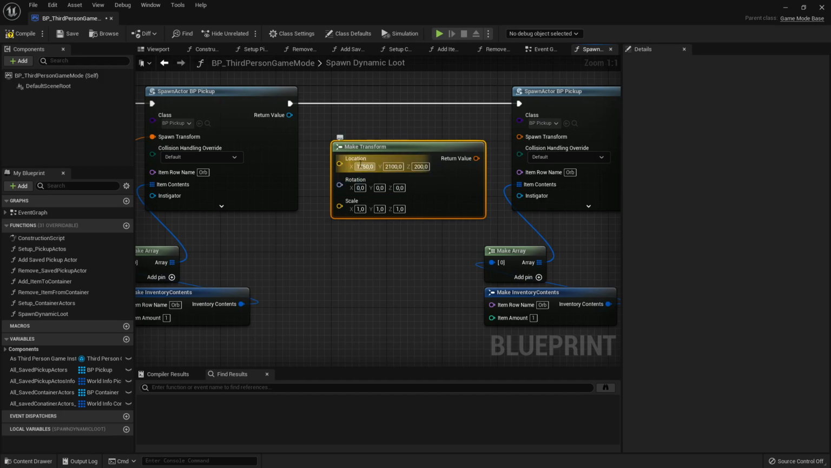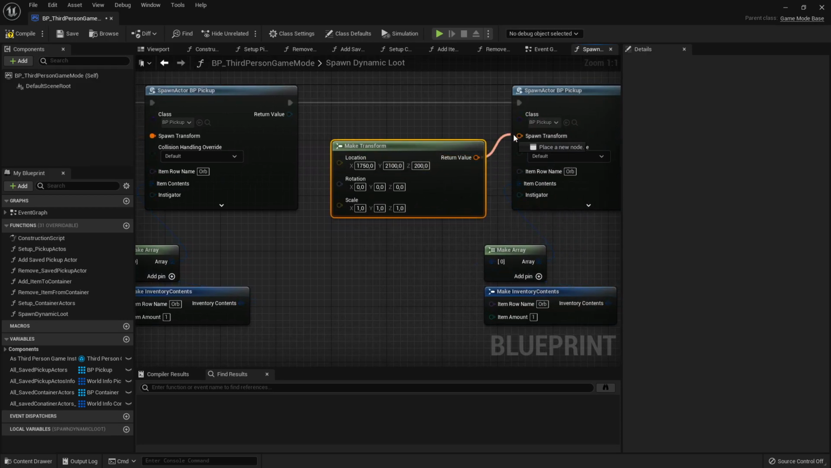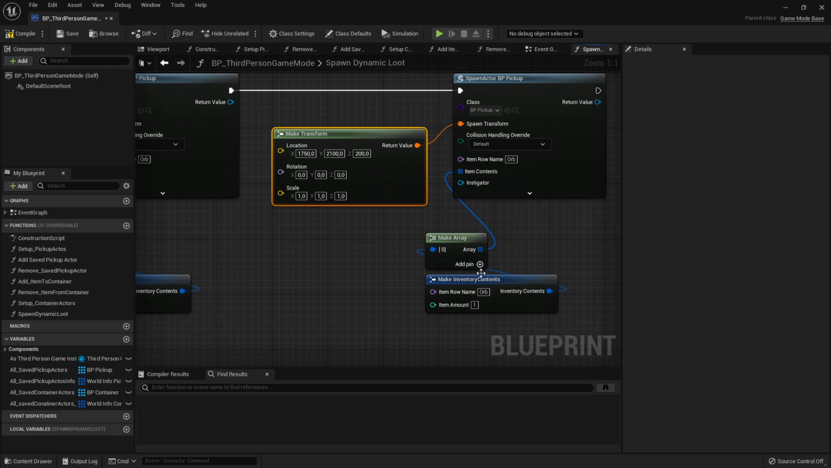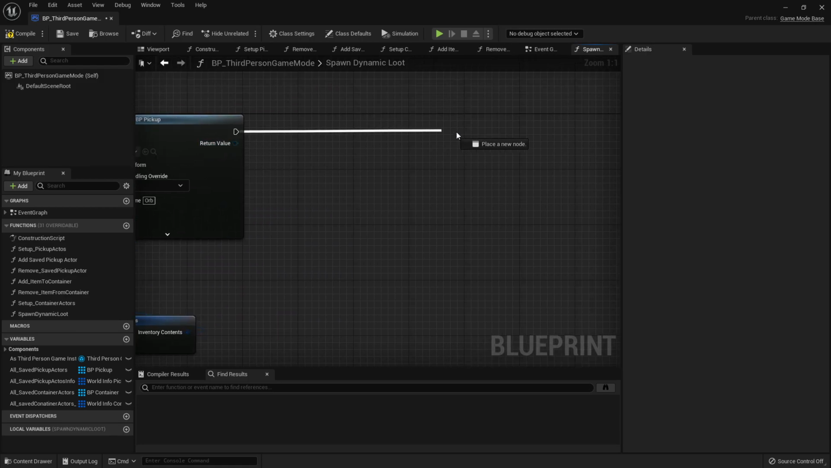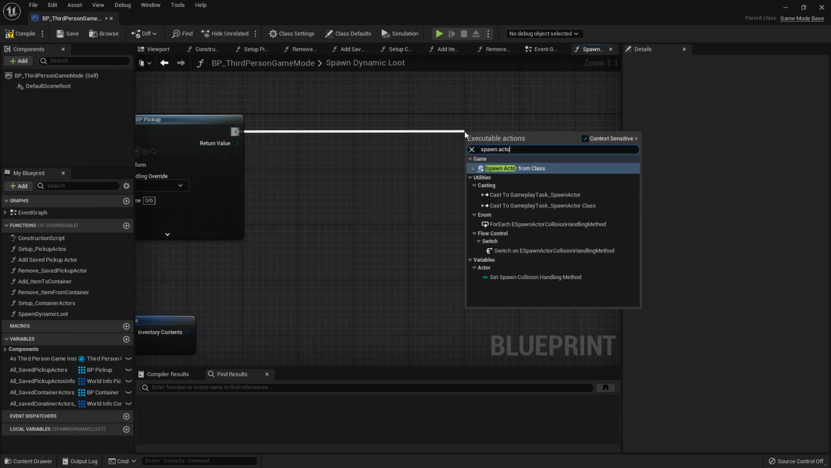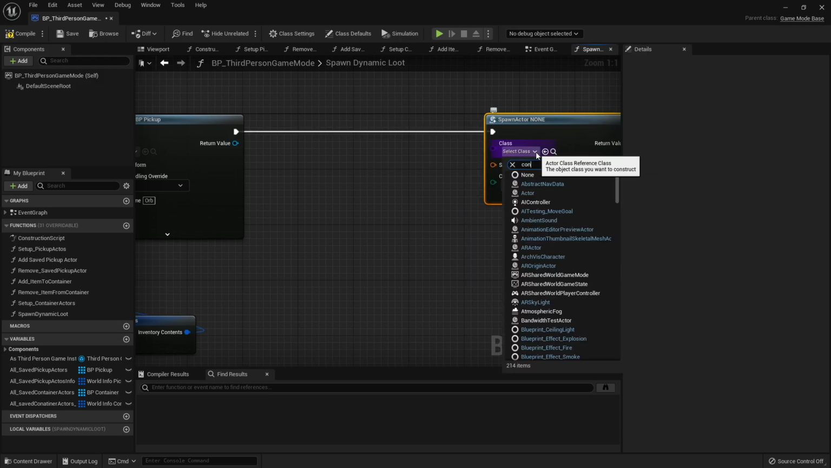So if you want to take the locations, it's 1750, 2100, 200, and the first one is 1750, 1900, 200. So plug this in as well. So we're spawning 2 orbs over here. And then we can also spawn in a container, for example. So if we grab another spawn actor from class, and then this time we're going to spawn a container.